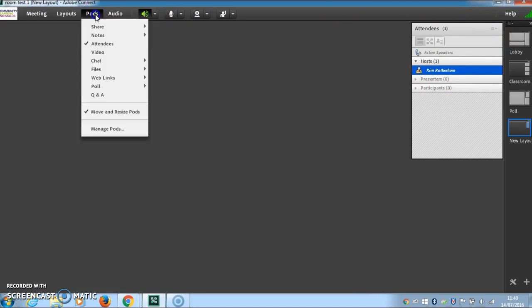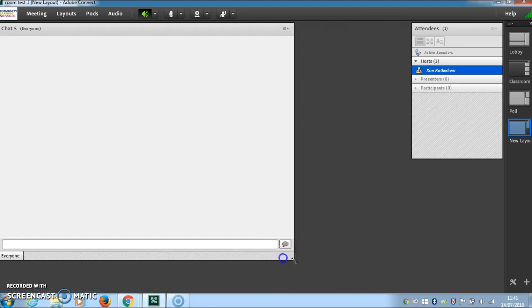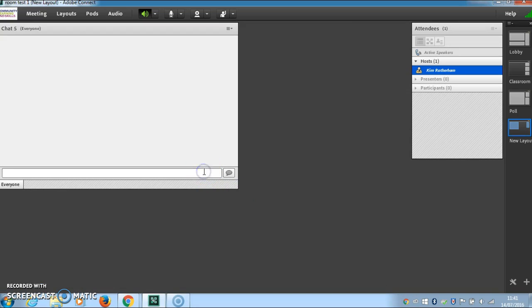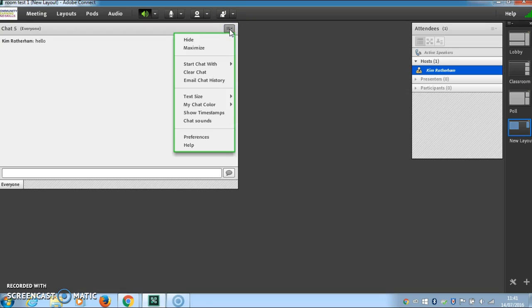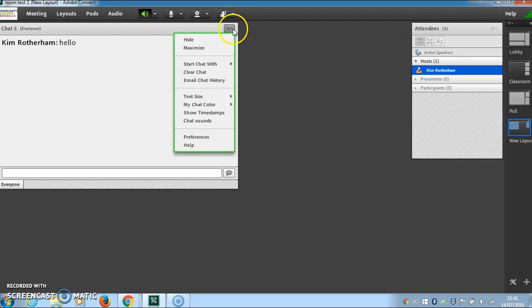So to add another pod, again click on the pods option, click on chat, and then click on add new chat. Again, you can make this smaller. So all the attendees can type here, and for options, click on this button here. You can clear the chat and you can email chat history. You can change the text size, and your chat colour, and I'm going to hide this.